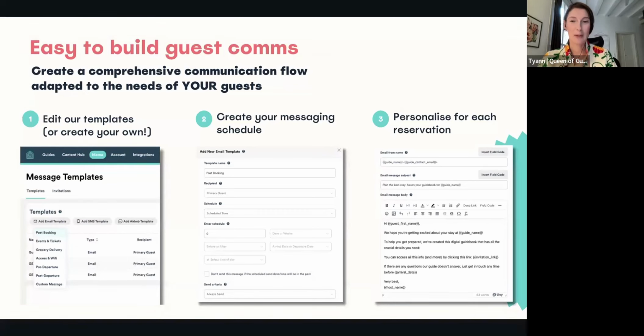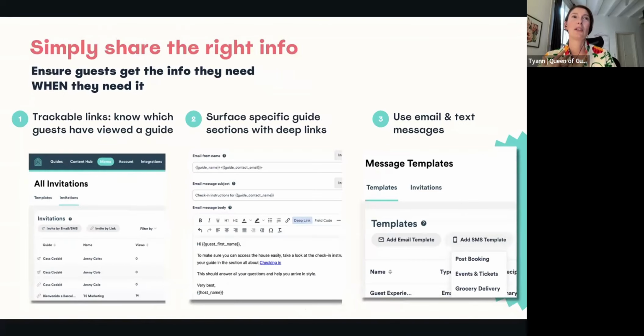That's how to build out your guest comms to start with. Now we'll look at how you can use Memo to share the right info with your guests. So this is all about sharing the info that they need when they need it. And this is, I think, one of the biggest benefits of using Memo. Every Memo message can include a unique trackable guide link. That's the link to your TouchStay guidebook. Each of these links is completely unique to each reservation.